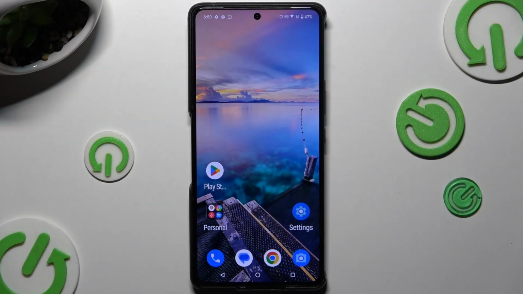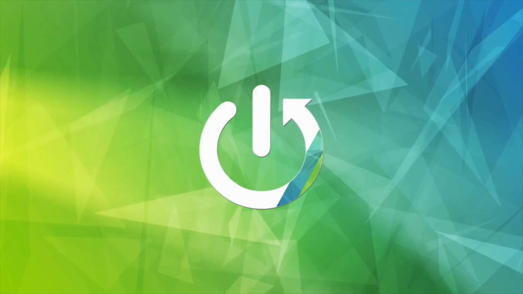In front of me is the ASUS ROG Phone 9 Pro, and today I would like to show you how you can open apps in split screen view.